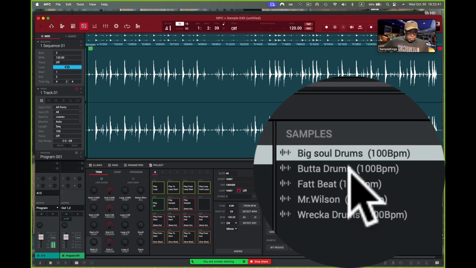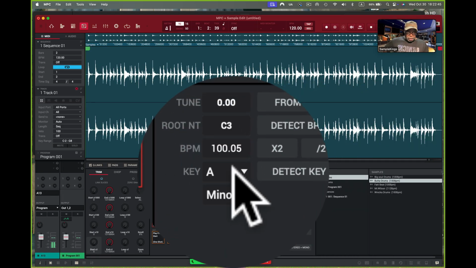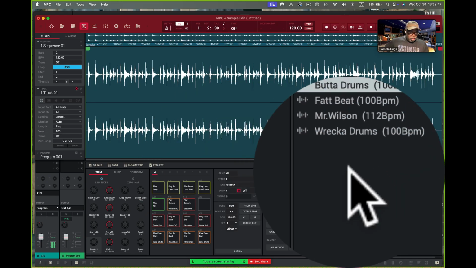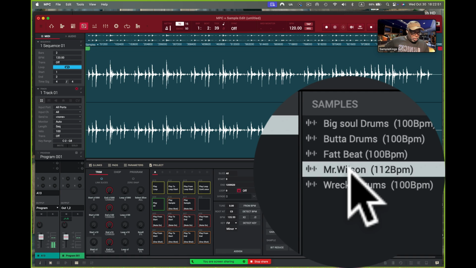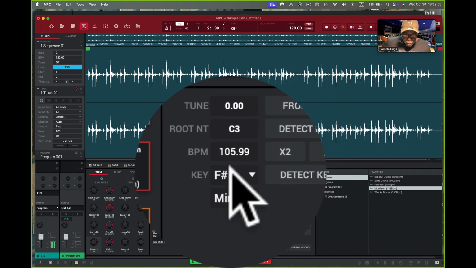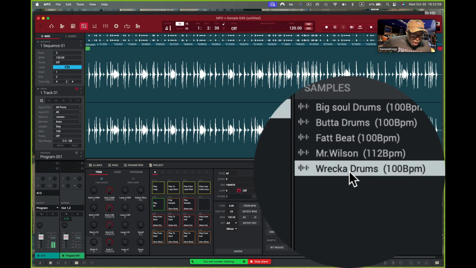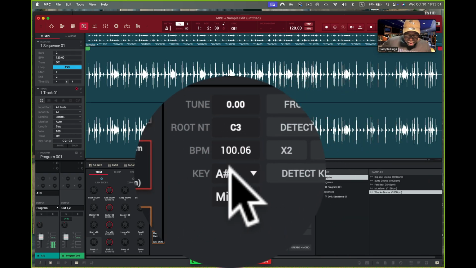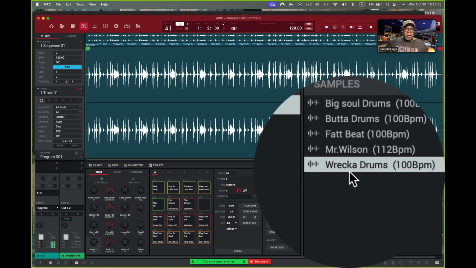If I go to this next one, here, that says 100, 105. How about this one here? What does that say there? That says that's like about 112. No, it's really 105. So you see what's happening here. I can have named all these things, but the MPC is looking at it and saying, no, this is the right BPM. Now watch this.